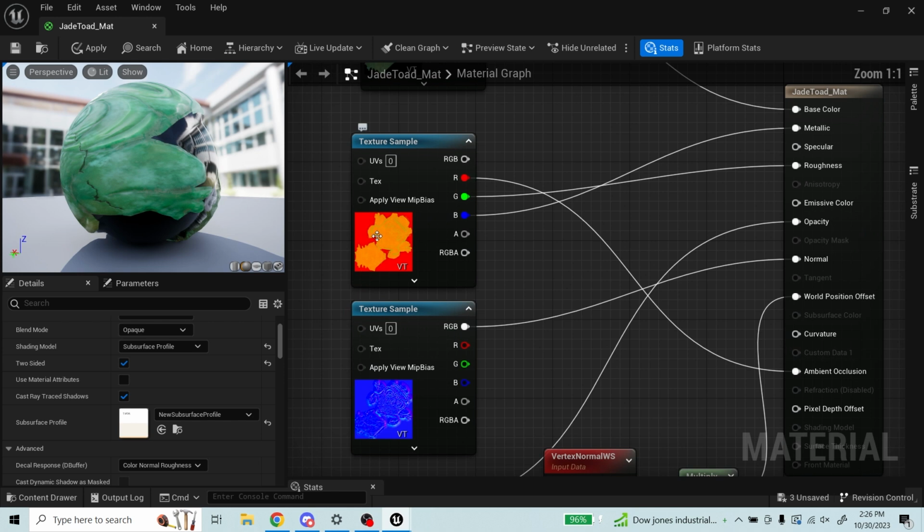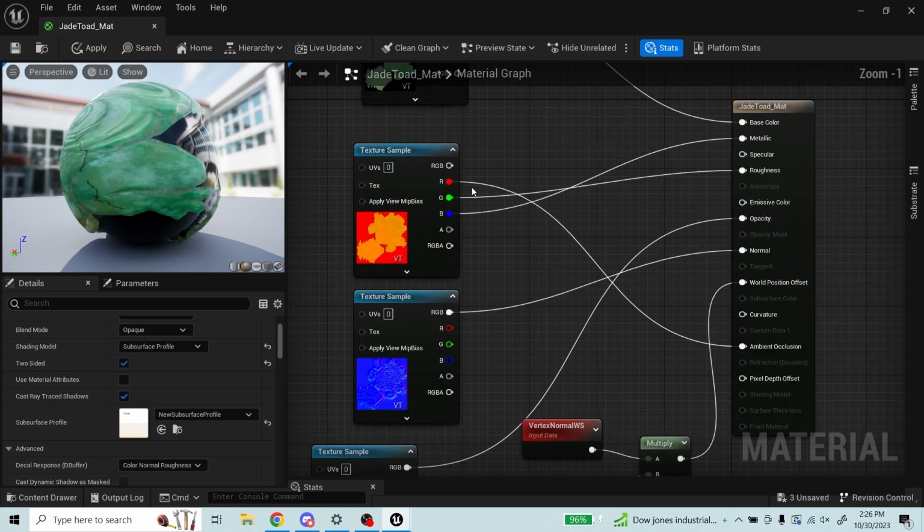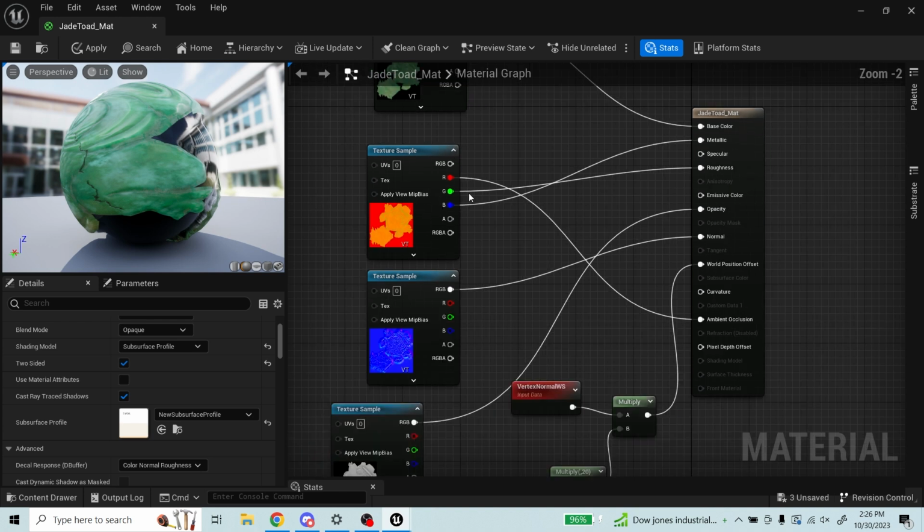Next up, we have our packed map right here, which is occlusion, roughness, and metallic. So we have our R, which is mapped to our ambient occlusion, and it goes right here and connects to that. G, which is mapped to our roughness channel, which goes over here. And B, which is mapped to our metallic channel and goes over here. And once you connect that, you'll get most of the other properties of your material.